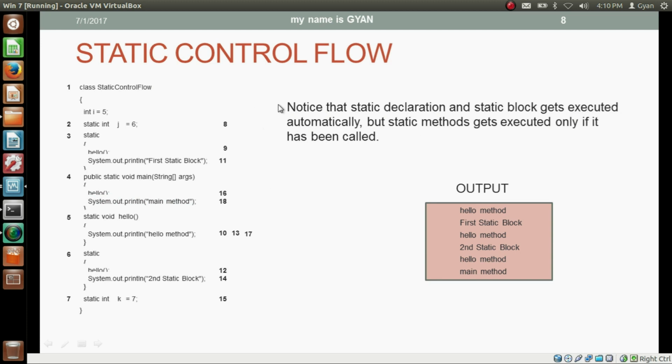Here you should notice that the static declarations and the static blocks get executed automatically. But static methods get executed only if they have been called. The static methods like the method main and the method hello will be identified in the first round of the static control flow. But these static methods, that means the method main and the method hello, will not execute automatically in the second round of the static control flow.